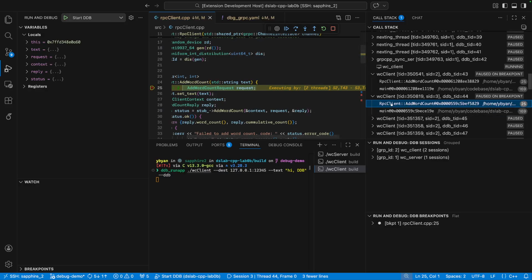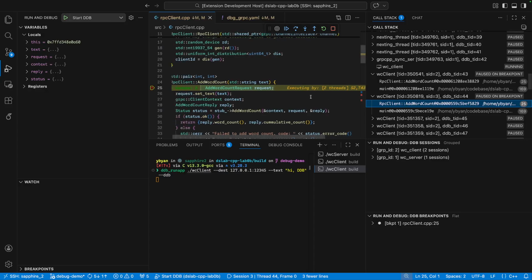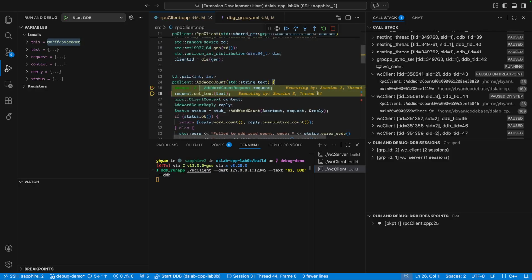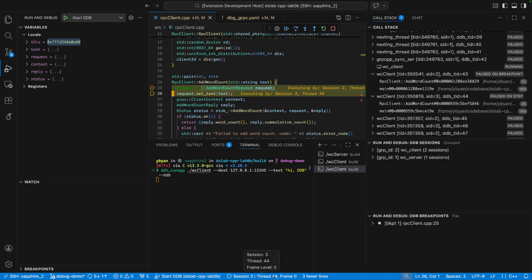Now, I'm focusing on this frame, so I can perform the step over operation on this particular thread. Let me do this. Here you can see, right now we have two highlighted lines. One is executing by session 3, one is executing by session 2. Right now, we are focusing on session 3, thread 44. Essentially, we are running this line. So if I click step over again, it will move on to line 27.